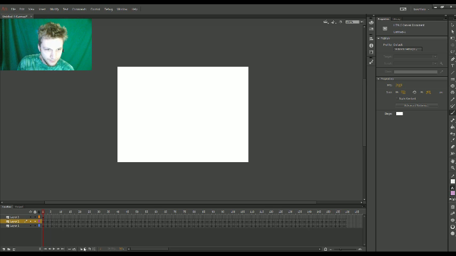And what that will do, if you can see over here, is give me a view of 2 frames ahead and 2 frames behind of where I am. And that's really helpful when you're animating.